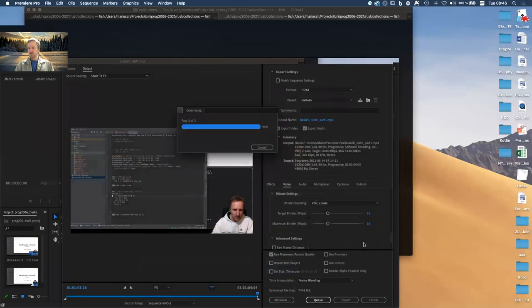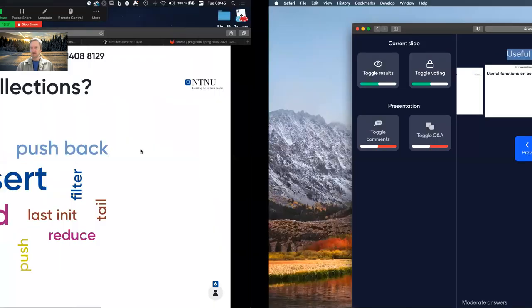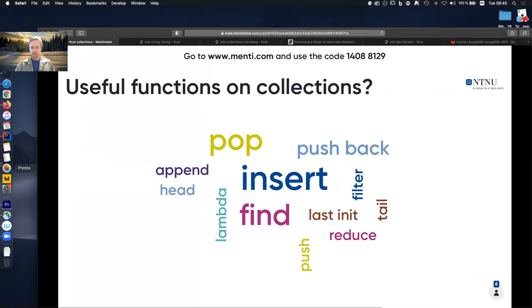let me see if I have the, where are my terminals? Oh, come on.